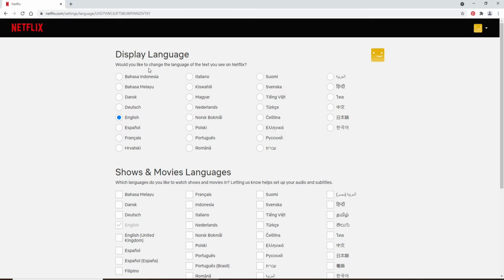You can also change your display language on your Netflix along with your shows and movies languages. In order to change the display language on Netflix, select the language from the top of the screen under Display Language category. Once you change the language, you'll be able to see the language of the text on the Netflix change.